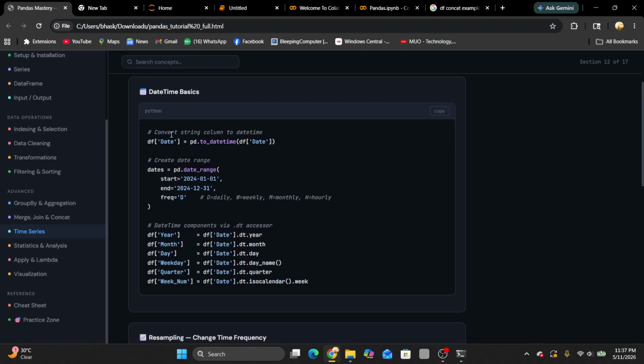So here, convert any string column to a datetime column. If you have a date column with string values, then you can convert it to datetime format. For this you have to type the df, then the column name. If you want the date column name as it is, just type date, otherwise you can use any other column name also. So basically it will create a new column and use to_datetime, and it will convert this date string to datetime.